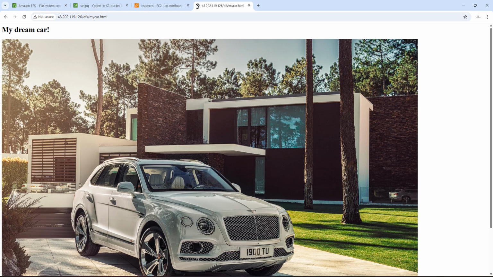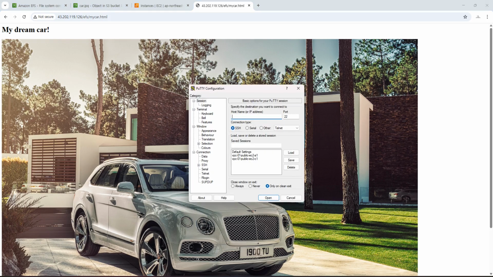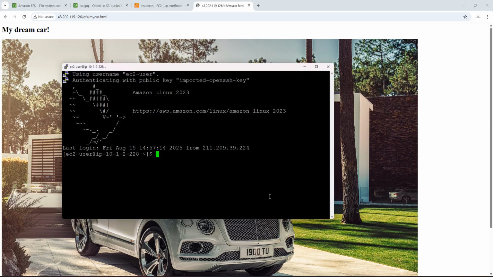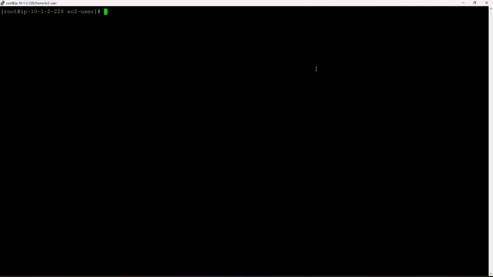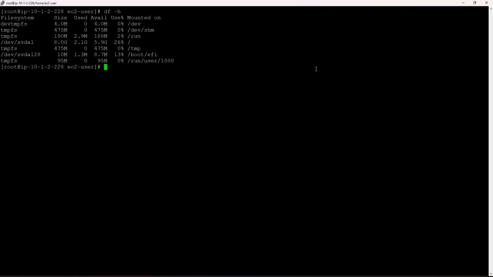Now let's do the same for VPC01 public EC2 C1. Launch PuTTY again. Load the session for VPC01 public EC2 C1 and click Open. Switch to the root user and clear the screen. Let's check for connected network file systems. Type df -h and press Enter. There's nothing yet, as expected. Let's install the EFS mount helper first. Type dnf install amazon-efs-utils -y and press Enter.